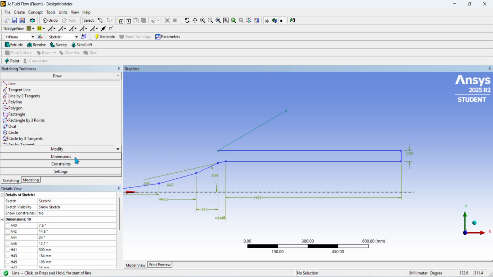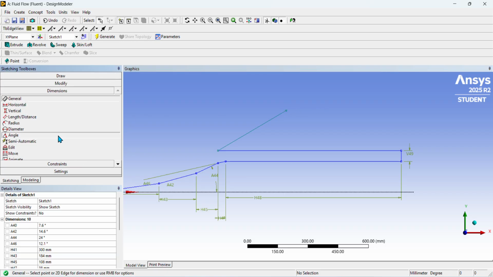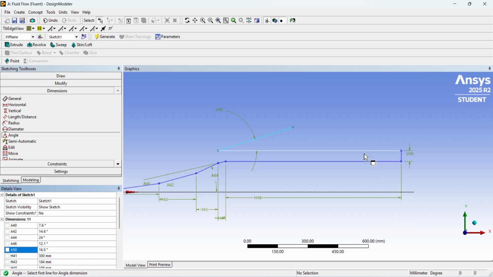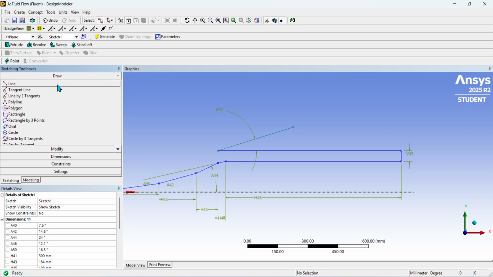I know the angle, so I will go to dimension, angle. The angle I will be representing here, which is already said, 16.5. A50, 16.5. Okay. Then I know the cowl height. So how will I draw? Cowl height is 9.